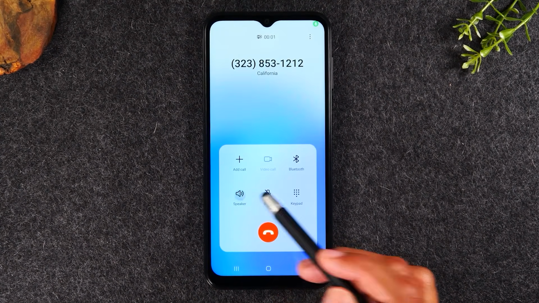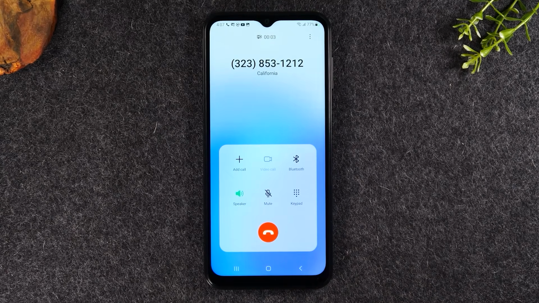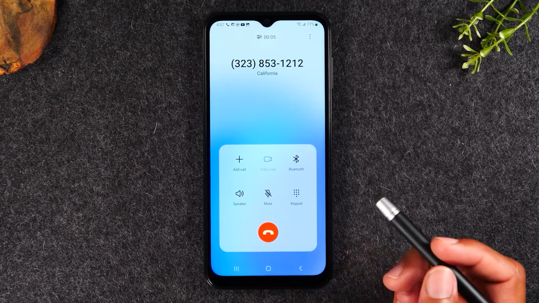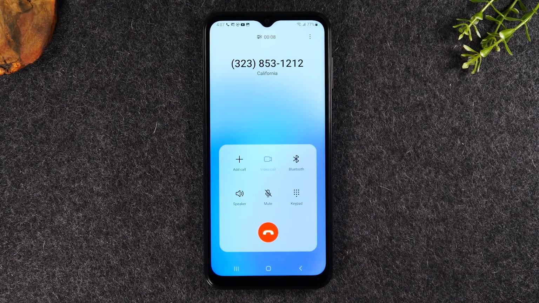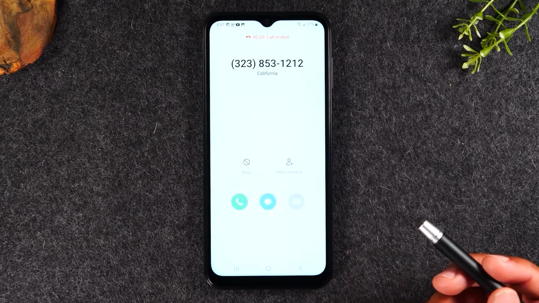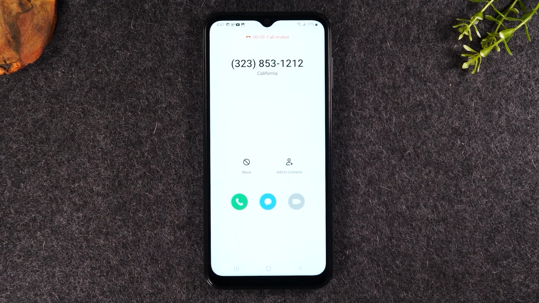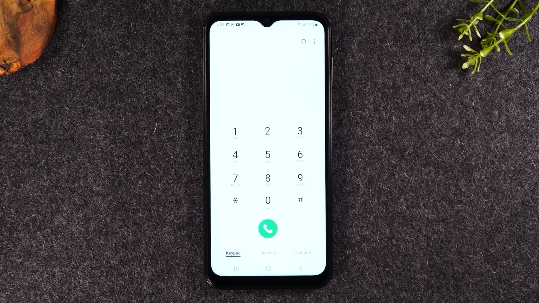And let's put it on speaker here. The time and temperature is coming up. There we go. It'll connect. You can talk. When you're all done, you'll tap the red button to end the call. So just that easy, you can initiate a call.